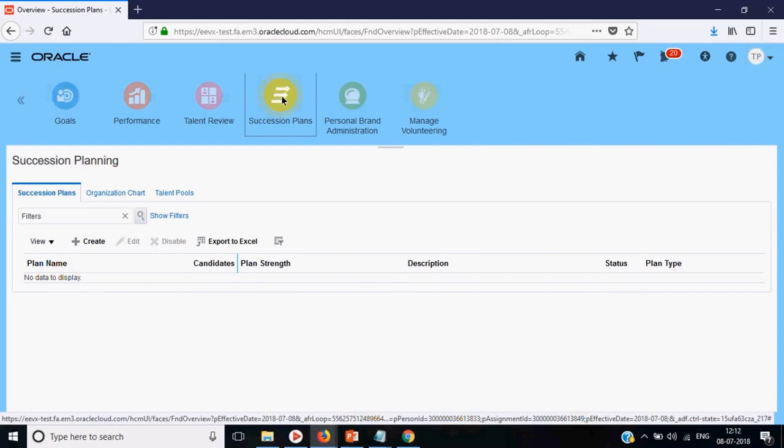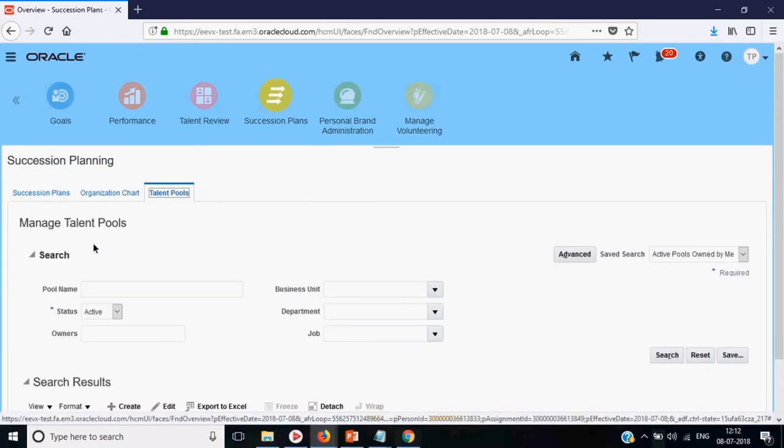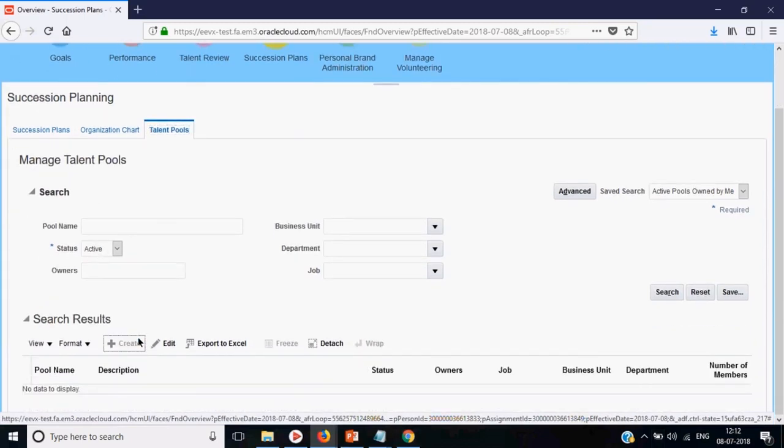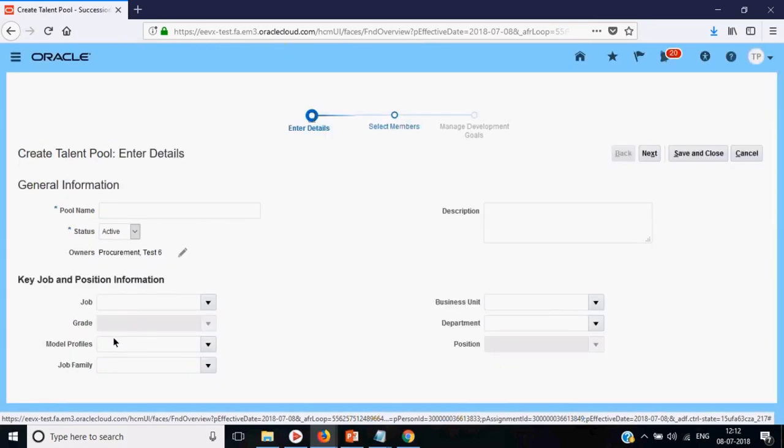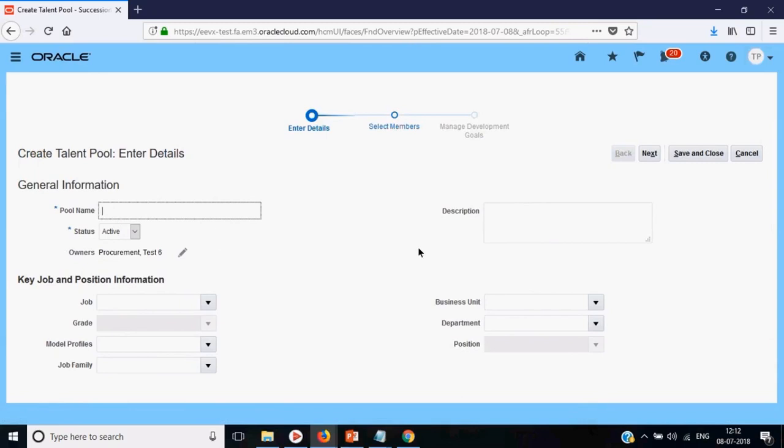So all that would be in the succession plan, is it? All of that you just mentioned would be a part of the succession plan. Yes. The succession plan will ensure you add people to your talent pools. You create talent pools, meaning, for example, from a particular department or business unit, you create certain talent pools.